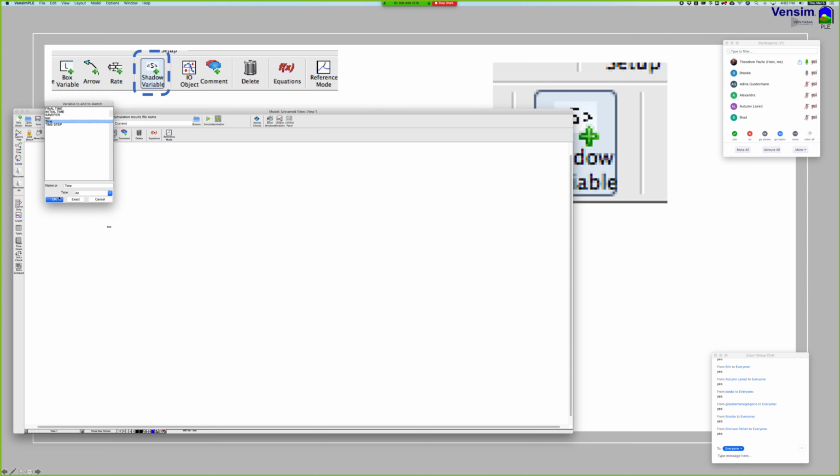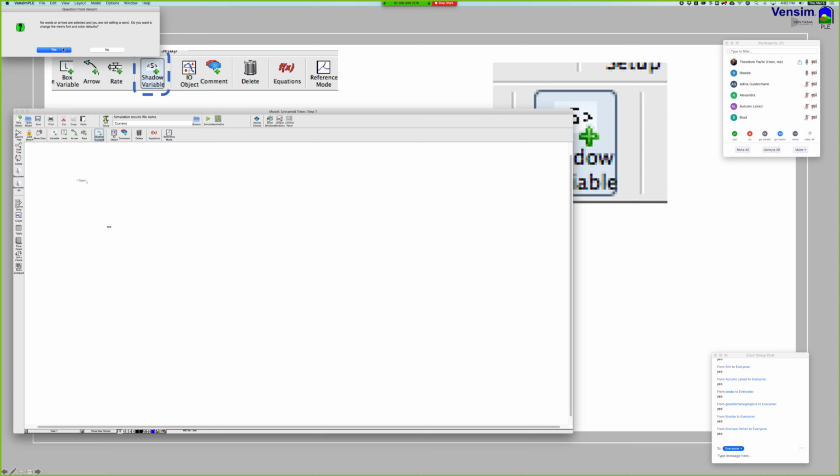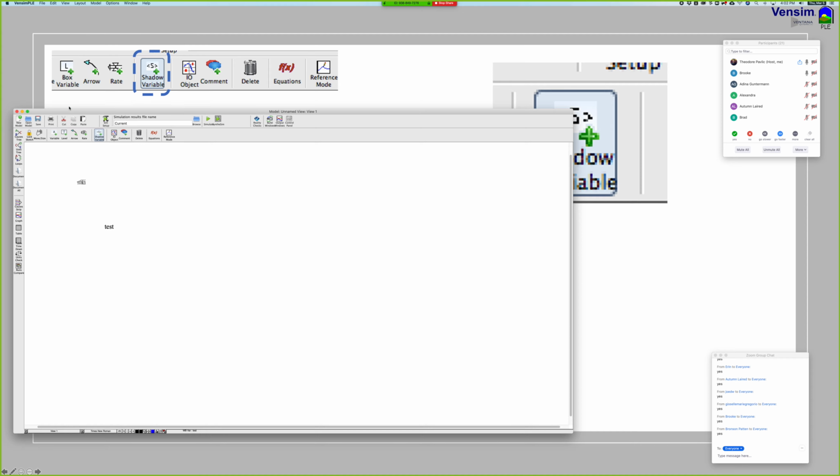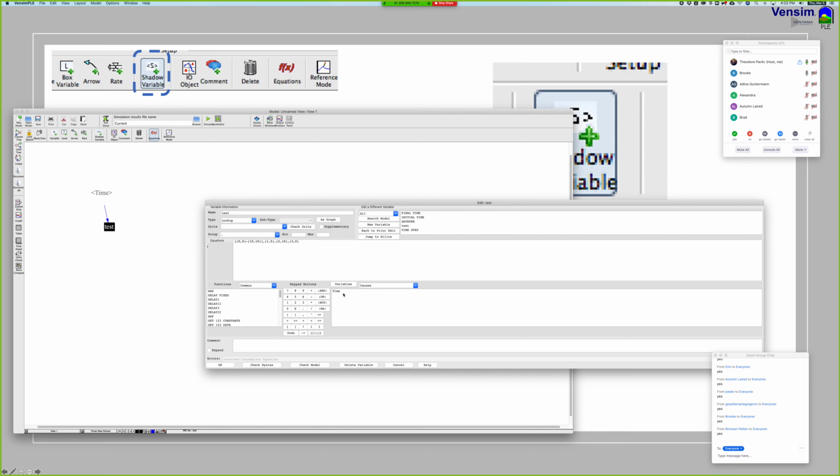So I can create a shadow variable for time. And then that shadow variable, which you see has this kind of gray mark here. Maybe I can make this a little bigger. Then I have to find the handle and drag it out. So now I can wire up time as an input to test. And if I look at the test here, it shows up down here as time.